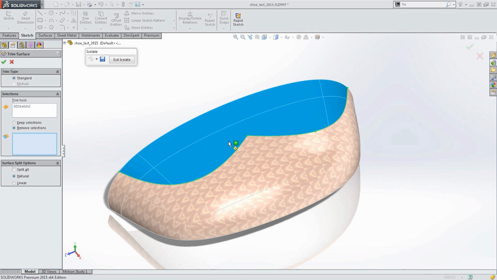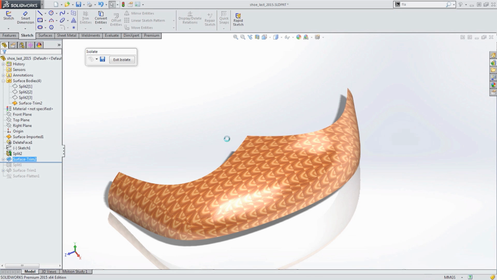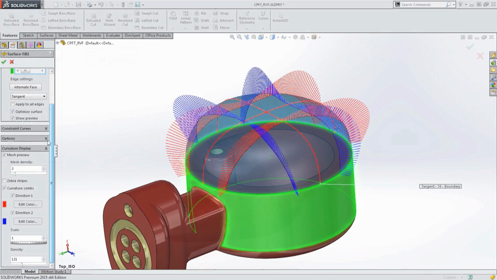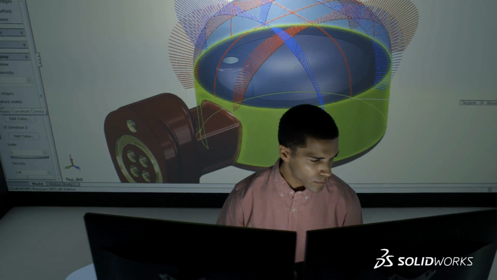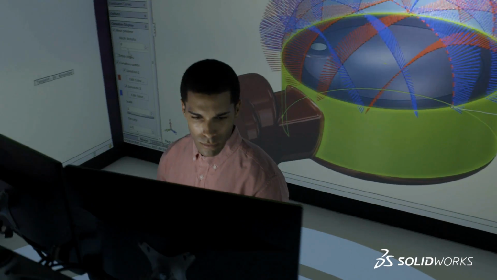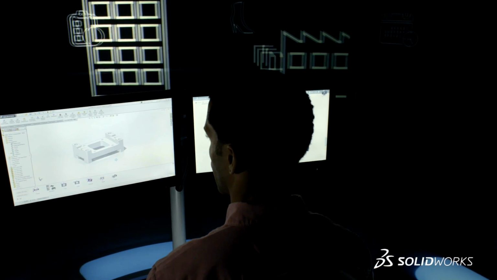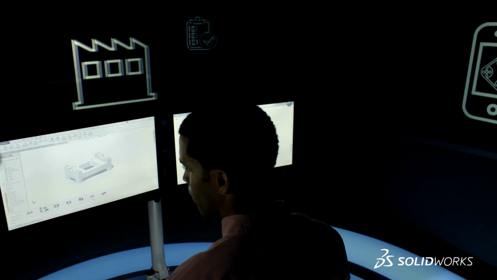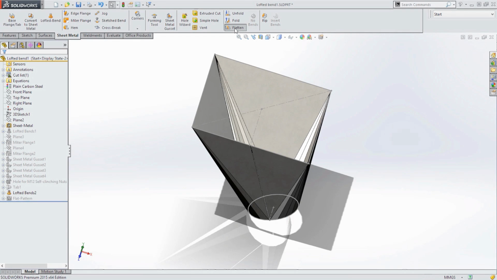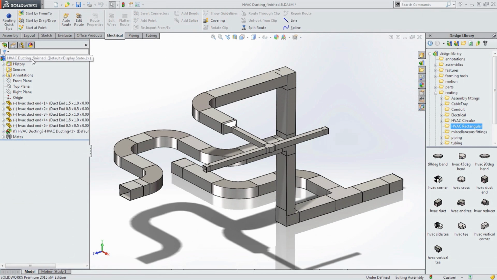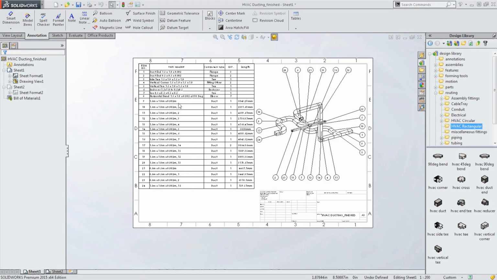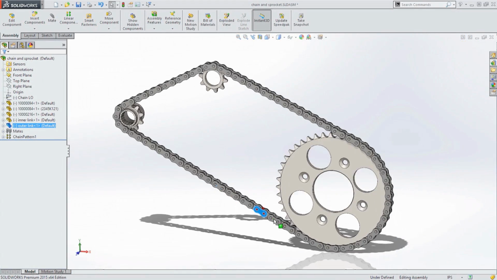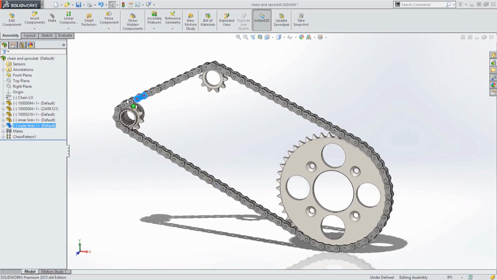SOLIDWORKS 2015 gives you the tools to inspire every aspect of your design process, from initial concept to detailed design, simulation, communication, and collaboration. With new features and capabilities to help you solve more design challenges across a wider range of industries, SOLIDWORKS 2015 delivers tailored solutions to help you overcome the complex engineering and design challenges that you face every day.